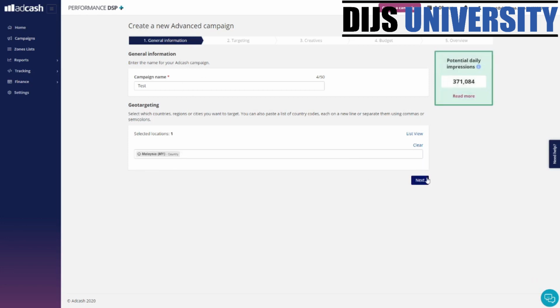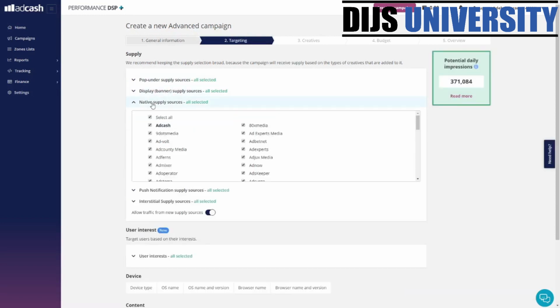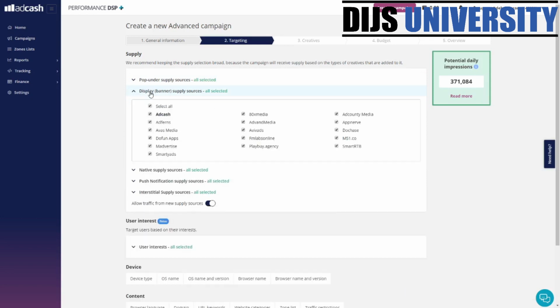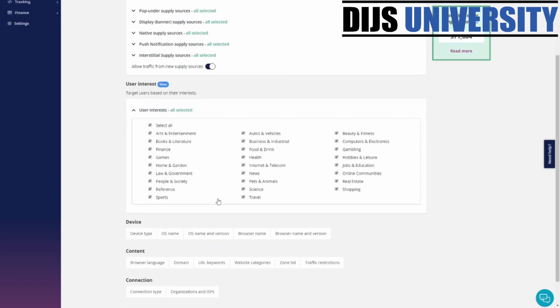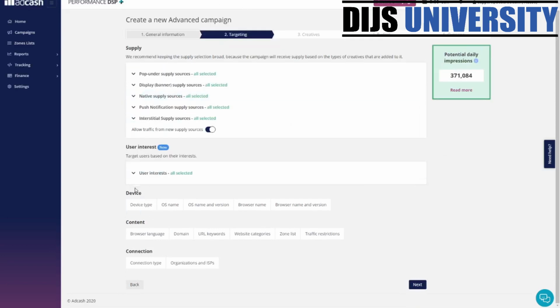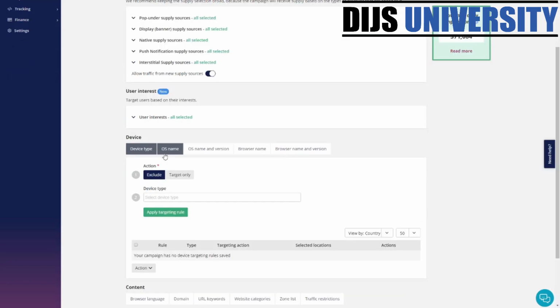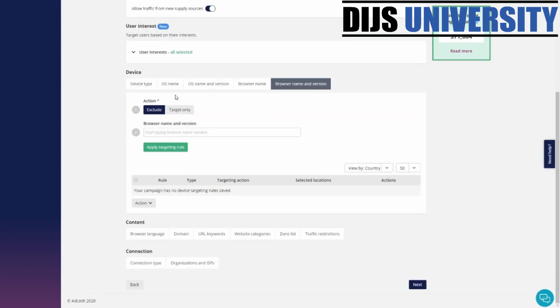So once you've done that, press next, and the next section will be the targeting section. Like I told you just now, that's only for native, right? For here it's for display, pop, and all this, and also for users you can actually go ahead and do the user targeting, just like the express. Device, you can target more. You can target on device type, you can target on OS name version, browser name version. Usually it's very good for native ads and push ads.